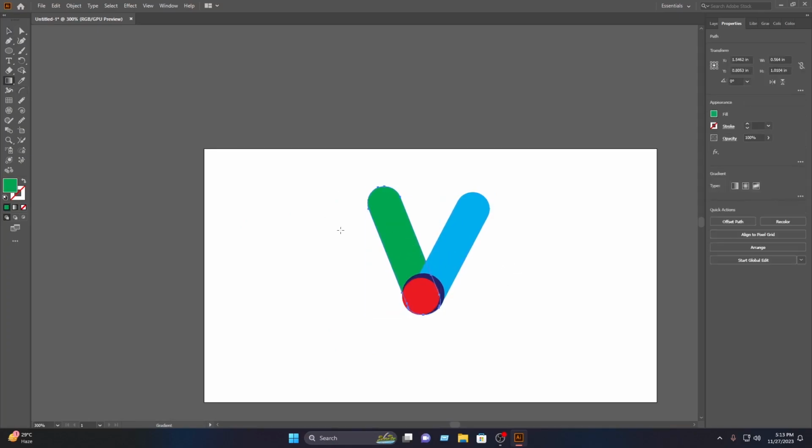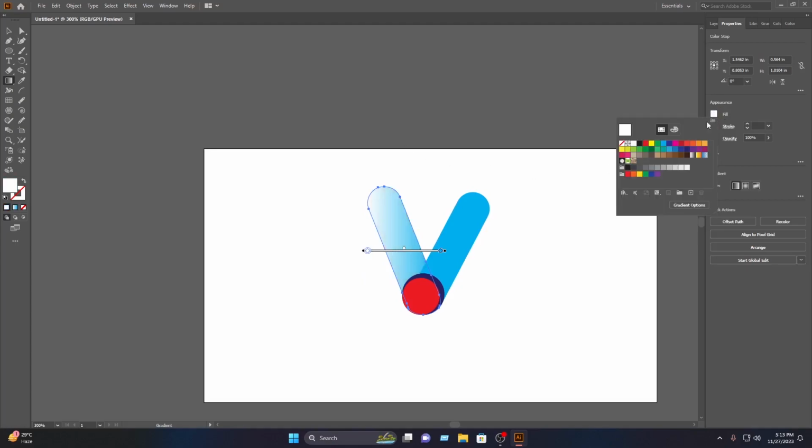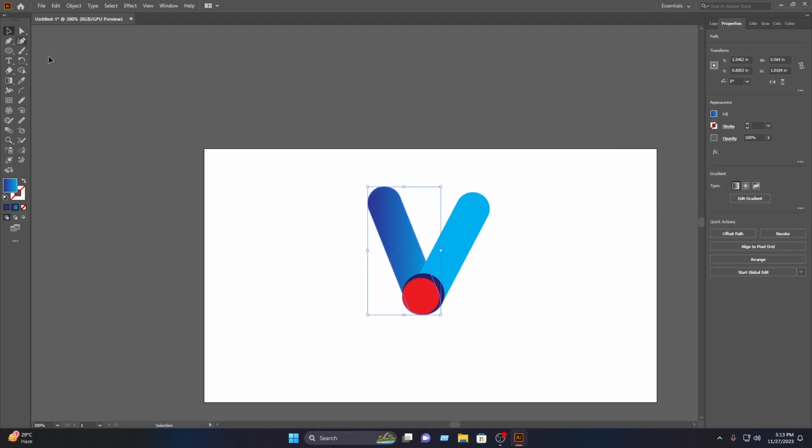Then you have to select this and select the gradient tool, then click on here, then select this and click on the fill, then select this color. Then you have to select this and click on the fill again, then select this color from here. Then select the move tool.